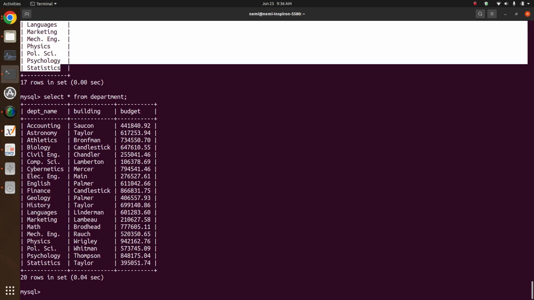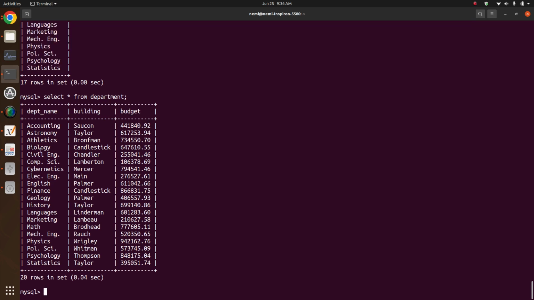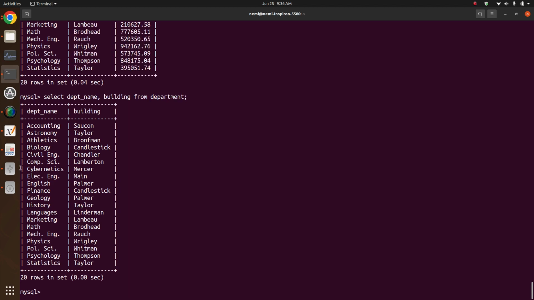So your department table has 20 records, and you know that department name is the key here. So there will be no duplicate in this column. And let's say you don't want budget, you just want department and their building name. So we can do this like DEPT underscore name comma BUILDING. Okay, so we are getting these 20 records.